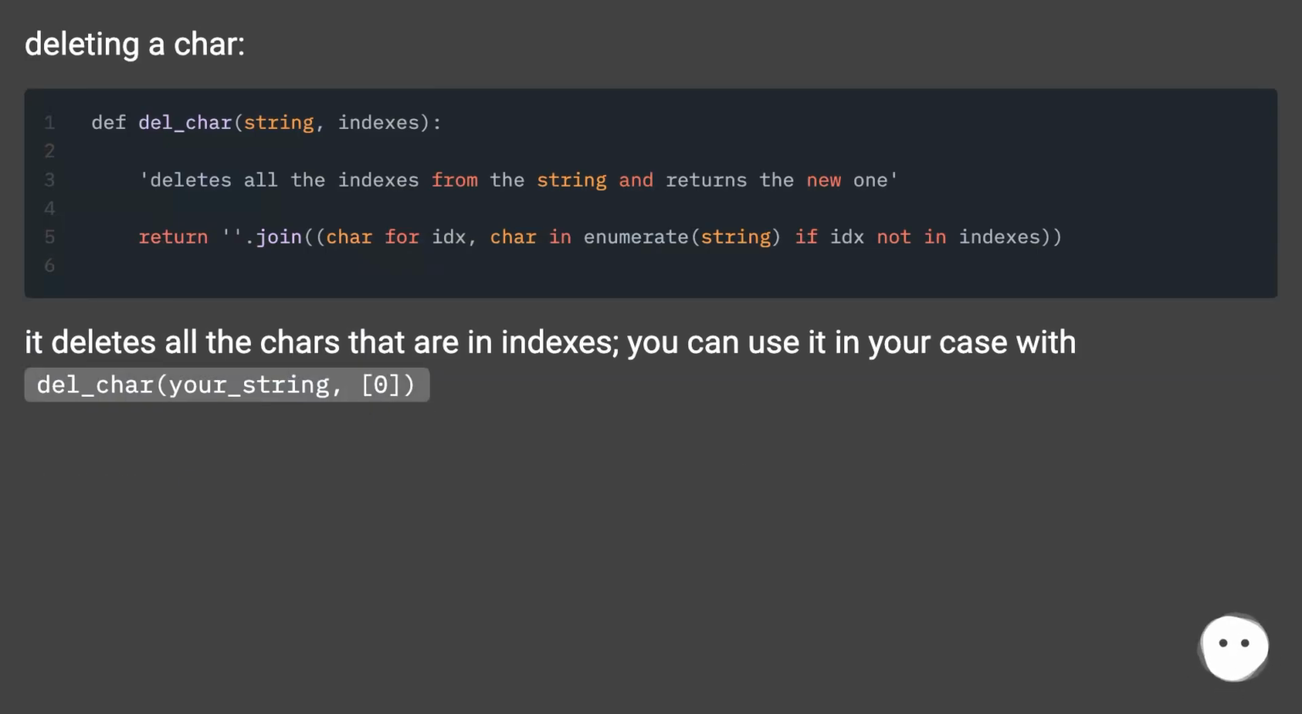Deleting a char. It deletes all the chars that are in indexes. You can use it in your case with del your_string[0].